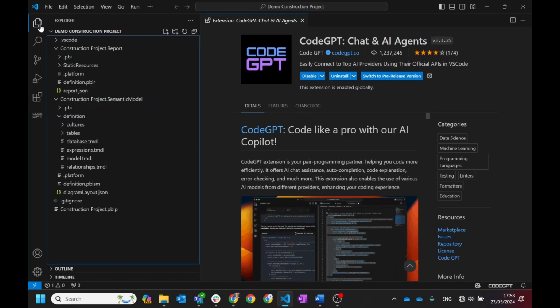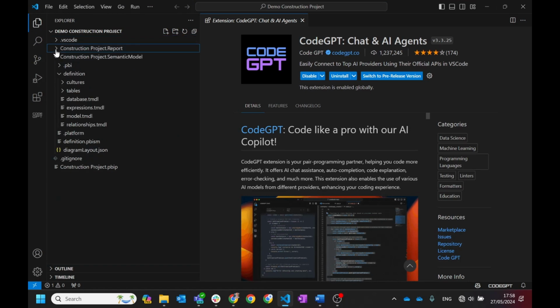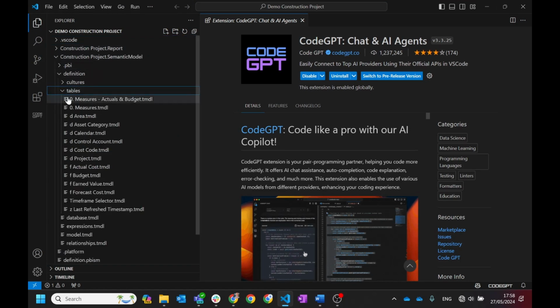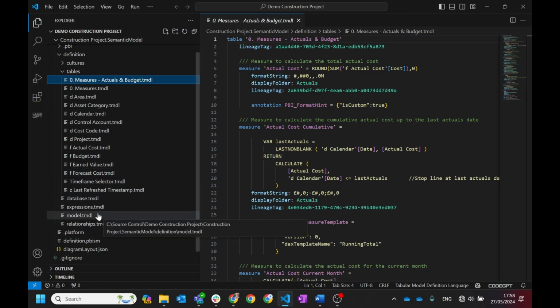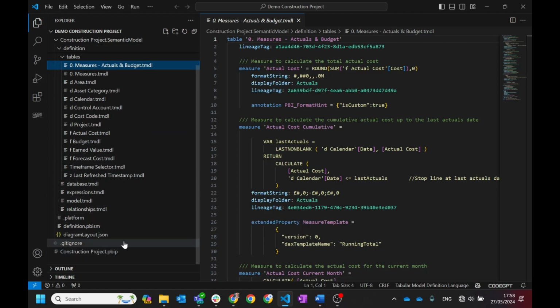So if I show you what that looks like here on my machine for a demo report, you have access to all the tables with measures inside, you have a model, you have relationships, so a lot of metadata that we can make good use of.